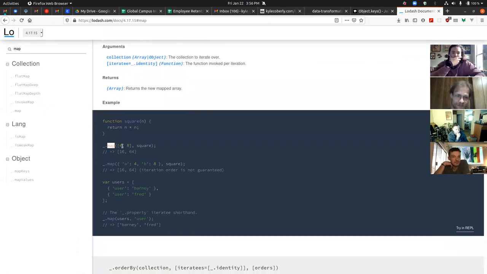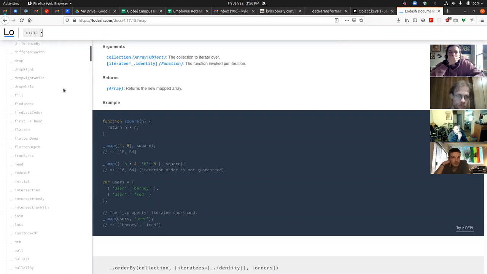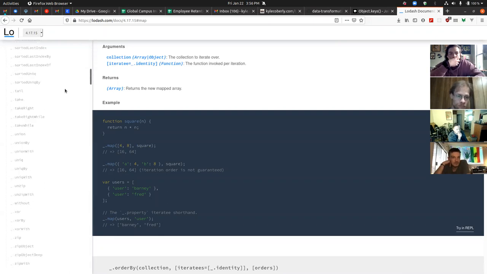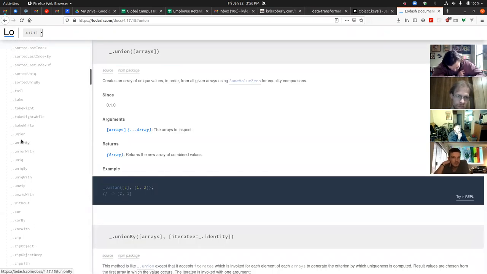Since it doesn't live on the array itself, you have to pass the array in. But you give it an array that you want to map over and then a function you want to apply to each element. So there's tons of those. These are all the Lodash functions. So many. But it gives you tools like unions, like set operations, and you can subtract an array from another array.